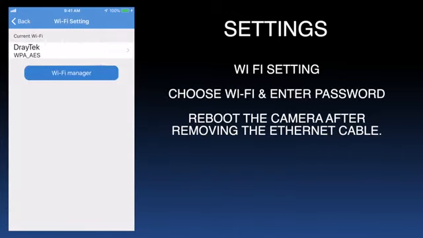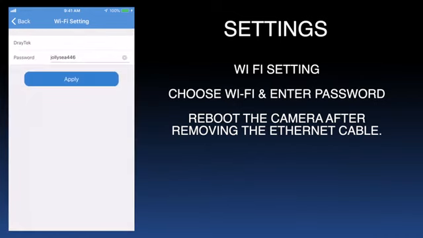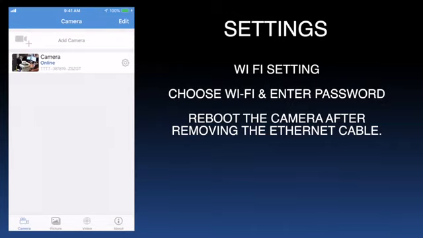Wi-Fi setting, if you've got the camera wired up, like we said before, you'll pick it up on this app, but you want to put it on your Wi-Fi eventually. So go to Wi-Fi setting, select Wi-Fi manager, and you'll get a list of all the Wi-Fi in the area. Select your Wi-Fi, pop your password in, click apply, and that will then save it. So when you then disconnect the Cat5 cable, reboot the camera, and the camera will then be online Wi-Fi.